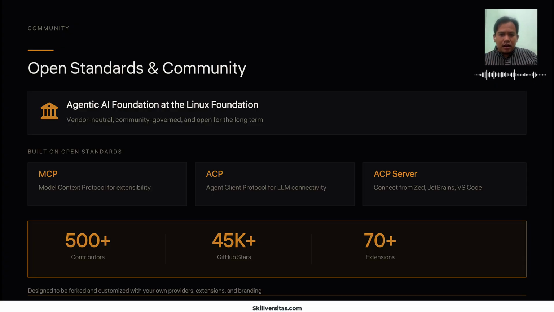And if you want to go even further, Goose is designed to fork and customize. You can create your own distribution with specific providers, bundled extensions, custom branding, and tailored workflows. This is not just a tool, it's a platform. It's a platform and it's built to last.